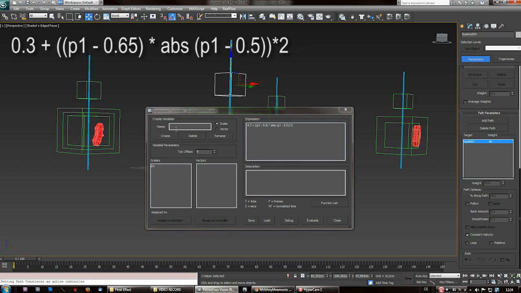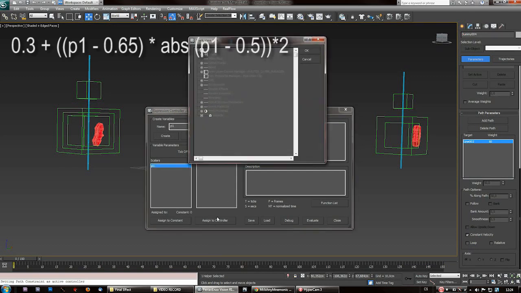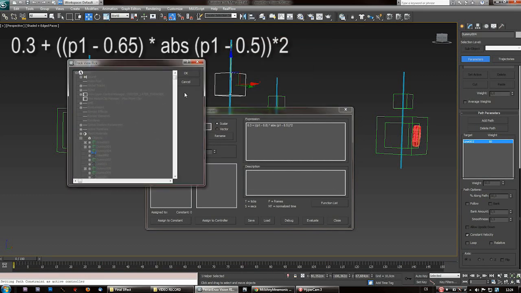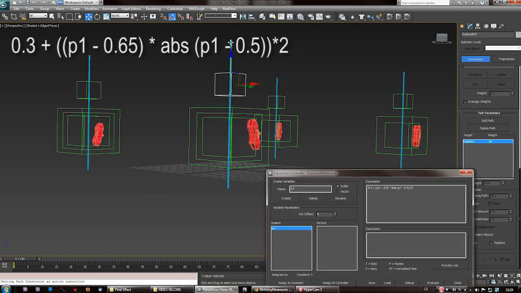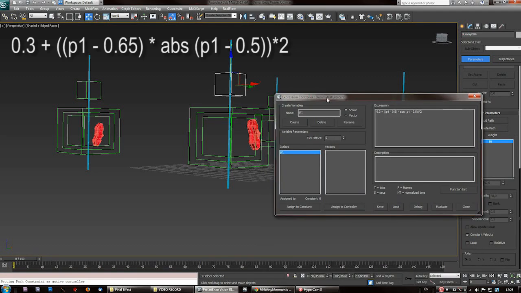right here. Now there is a P1 scalar which is not assigned to anything. You have to assign it to controller, and you have to assign it to this lower dummy, and you have to do it for every path constraint.